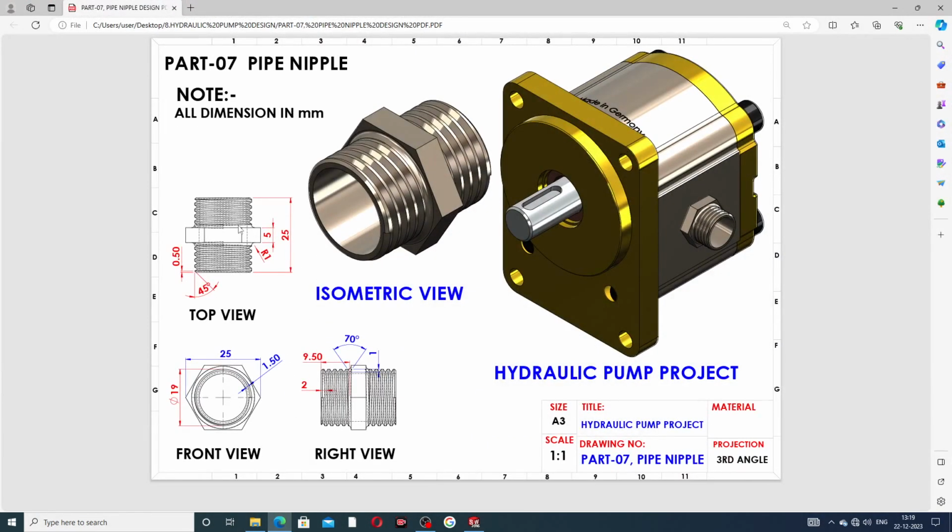Next point, all points are perfect, and the next point is cutting a thread. The thread is perfect and correct. This uses a 2 millimeter pitch, and half is 4.75 millimeter, and full is 9.5 millimeter, and this is a 70 degree angle.